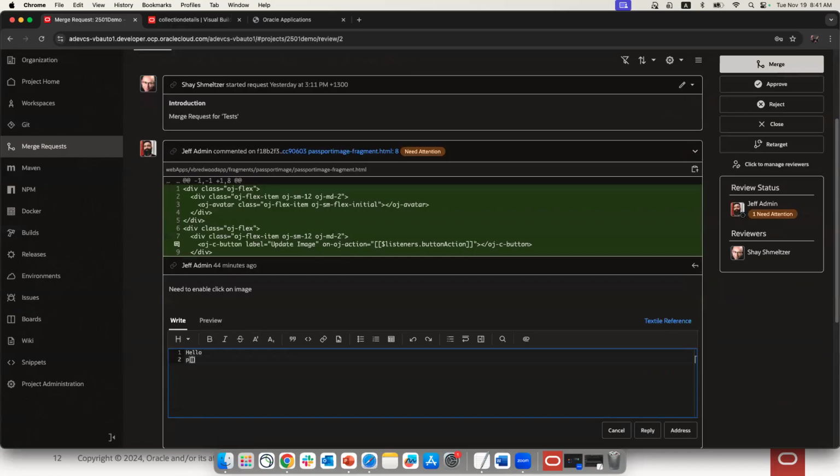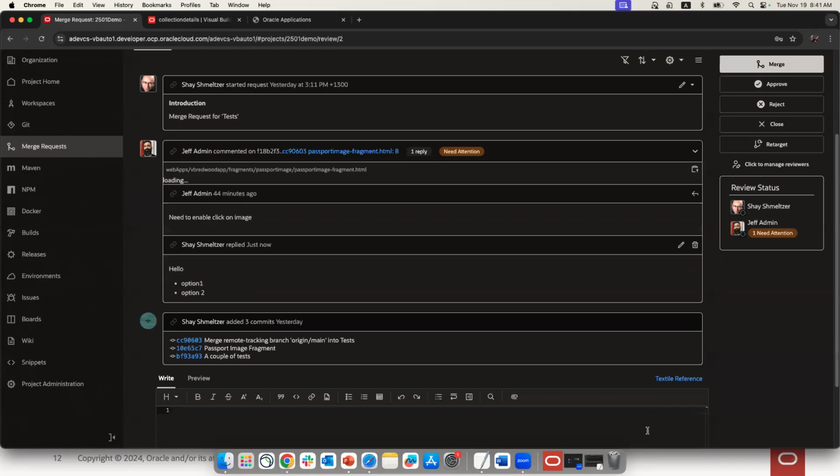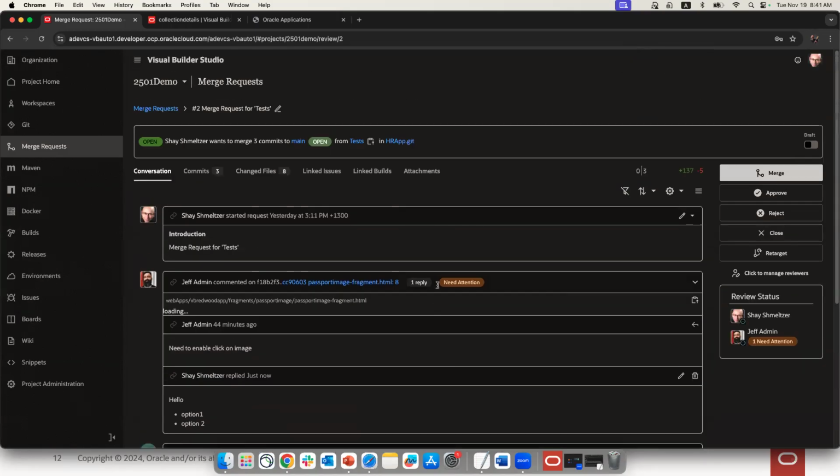And I can do like option 1, option 2, that, and I can do all sorts of formatting for the communication that we have between us. Okay, so that's a nicer editor.